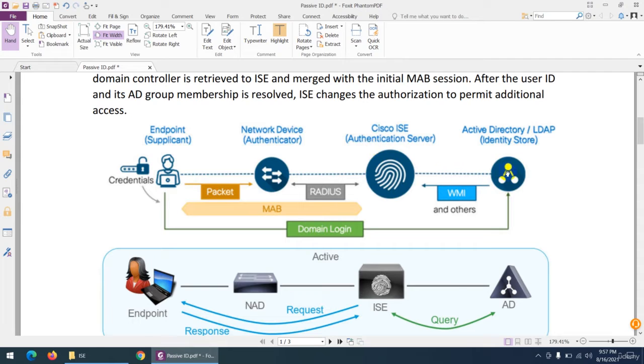Cisco ISE retrieves the information from Active Directory. They are using WMI, or an agent. Cisco ISE retrieves the information of this user, and as per your authorization policy, Cisco ISE will send another change of authorization, and they will change the authorization of this user to permit additional access as per your policy, maybe full access.